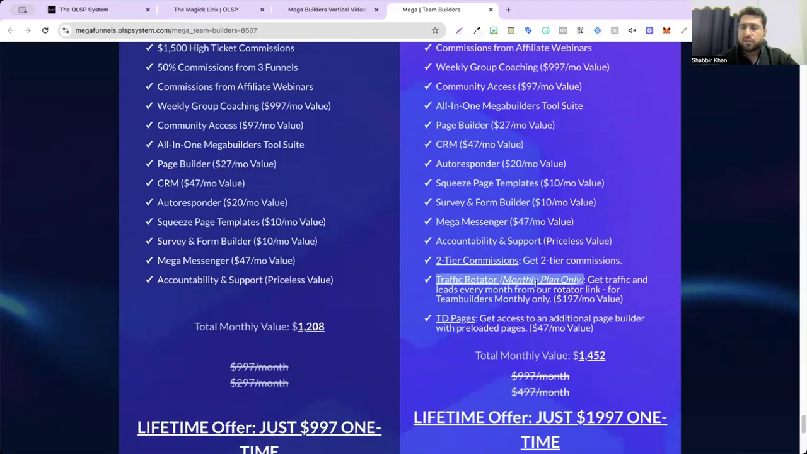Now, what is this traffic rotator? In the traffic rotator, you get 100 clicks every month from the traffic rotator sent to your affiliate link, your Mega affiliate link. We'll talk about this in detail also. The value for this is usually $197 per month.